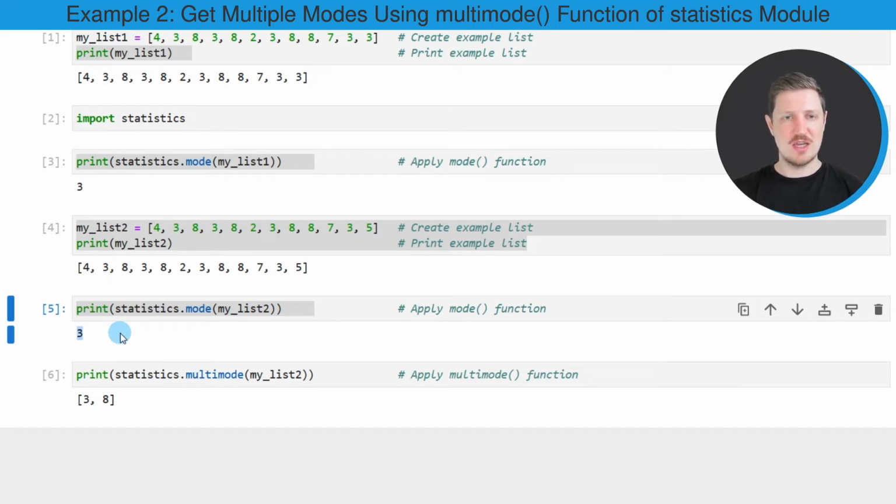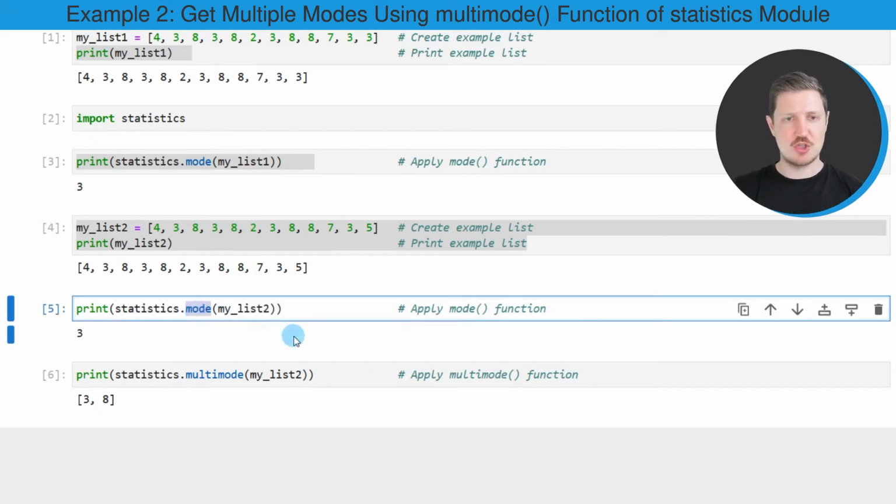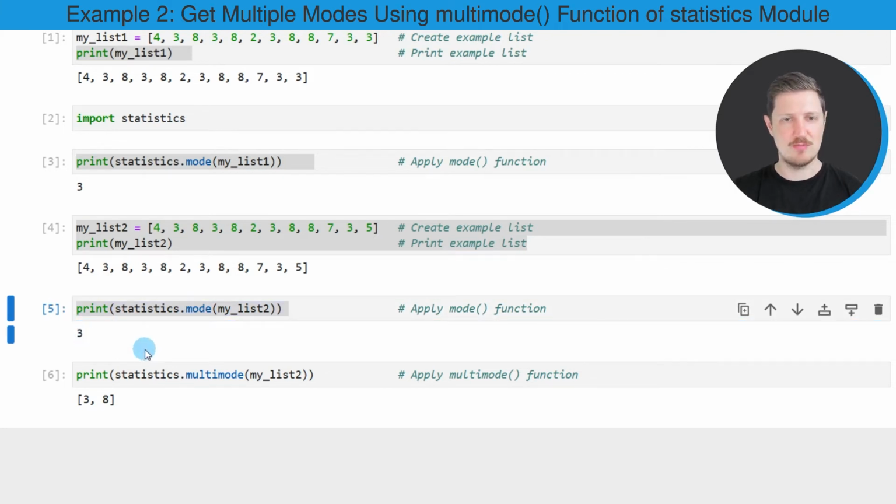However, if you already had a closer look at our list object, you would have seen that there's not only one mode in our list, because the value 3 appears 1, 2, 3, 4 times. However, the value 8 also appears 4 times, as you can see by counting the value 8 in our second list object. So the mode function of the statistics module is returning only the first mode value that is found in our data object, in this case the value 3.